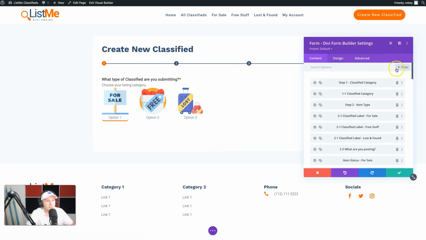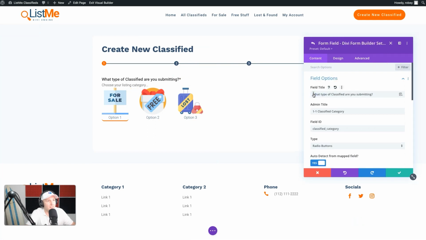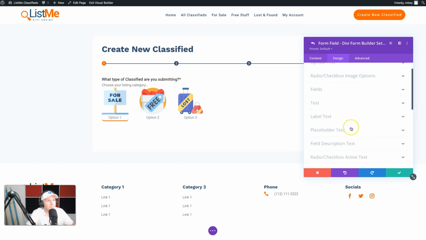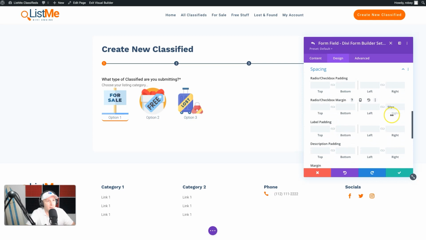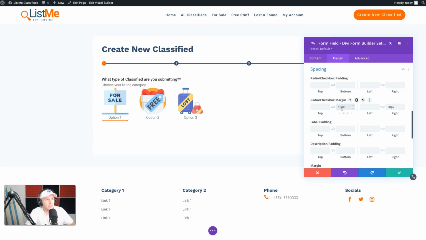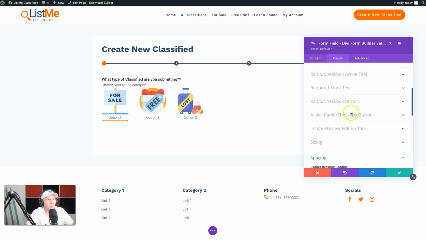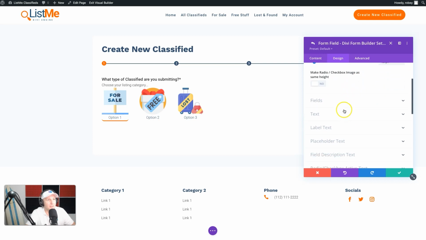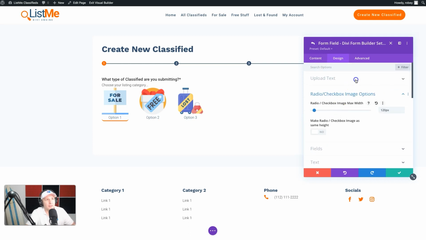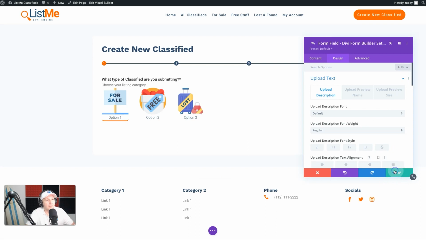So let's open up the settings on these, and then we can just go and select the classified category, design, and spacing. So spacing right over here. And here we've got that margin in there. So maybe we'll just add 15 pixels of margin. It's not going to make a big difference here, but we'll see on mobile when we take a look at it that it actually will make quite the difference. As far as these options go, we're not going to mess around with that too much. And that's really it, guys. So I'm going to get out of this field.